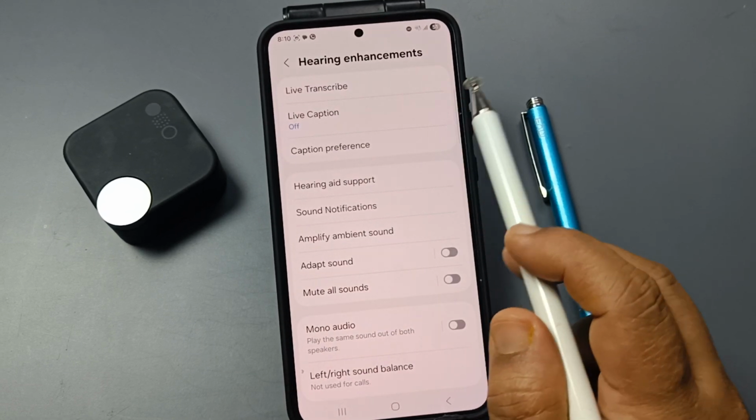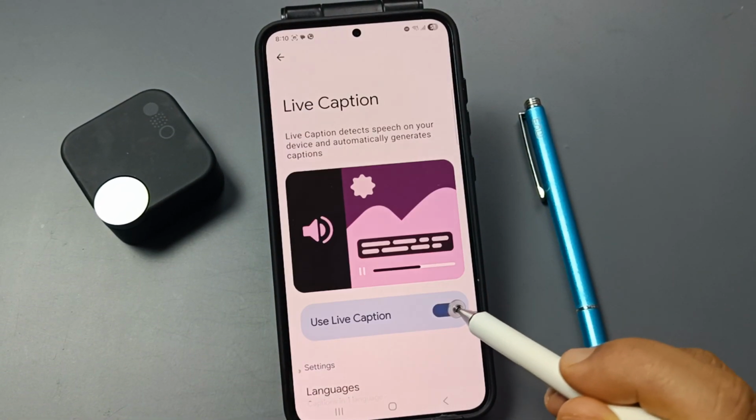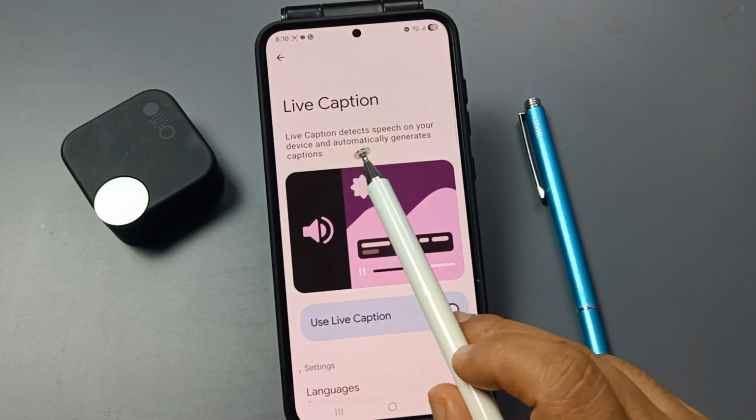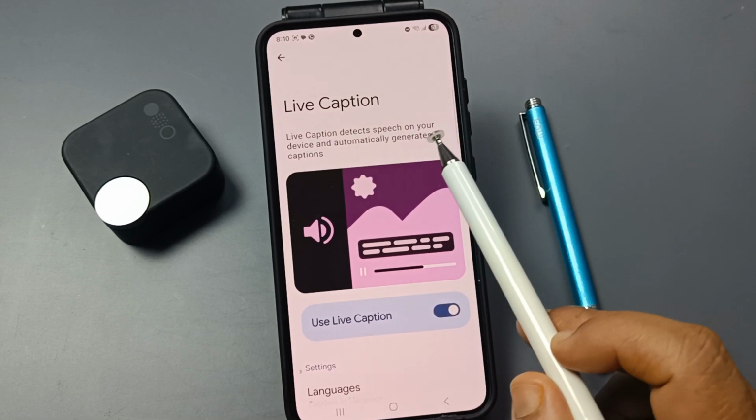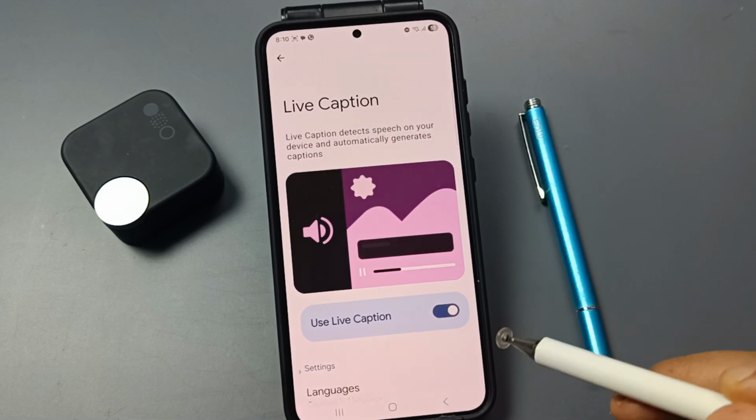So here you can see the option live caption. Turn on this option. Tap on OK. You can see live caption detect speech on your device and automatically generate captions.